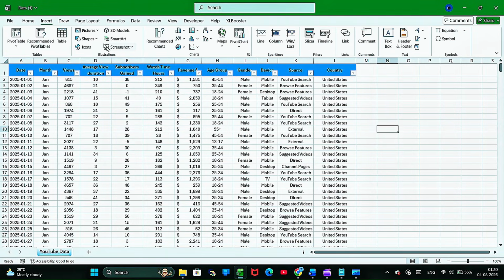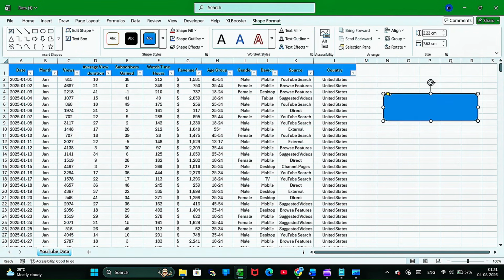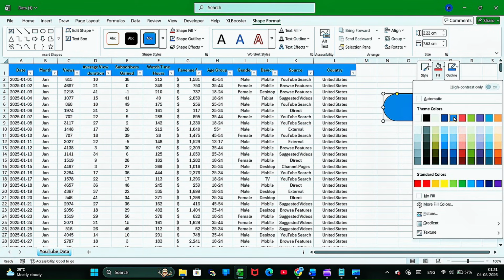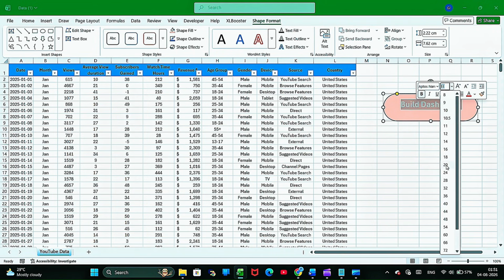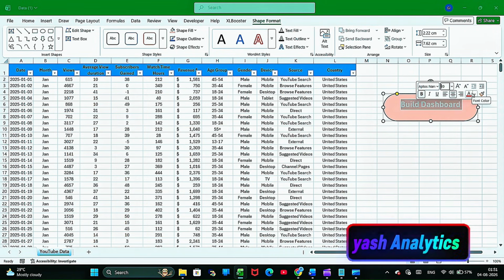And next, go to the Insert tab. Click Shapes and choose a rounded rectangle. Draw the button on the right side of your data. Set the shape fill color to your own style. Set the shape outline color to black. Then go to Shape Effects and apply an outer shadow. Next, center the text. Now type Build Dashboard on the button. Align the text and bold the font, and set the font color to match for a perfect and shining look.